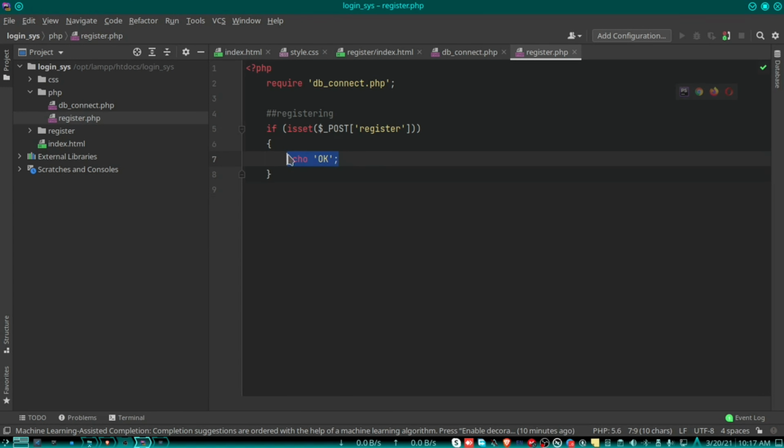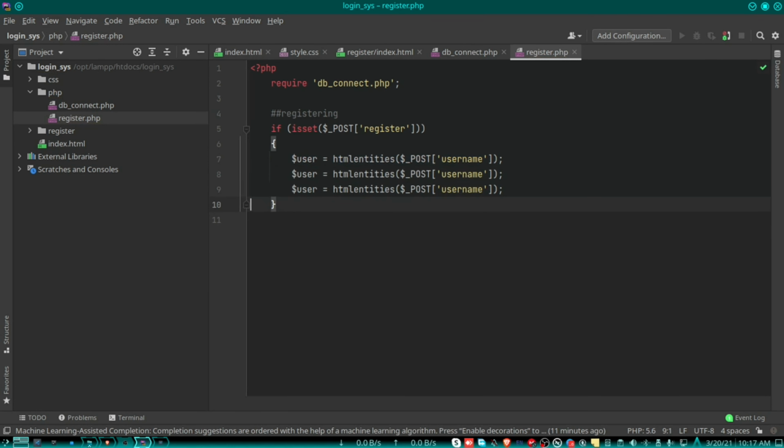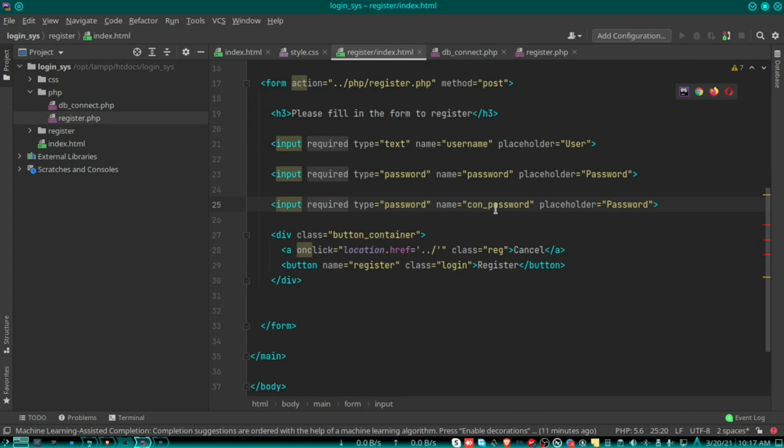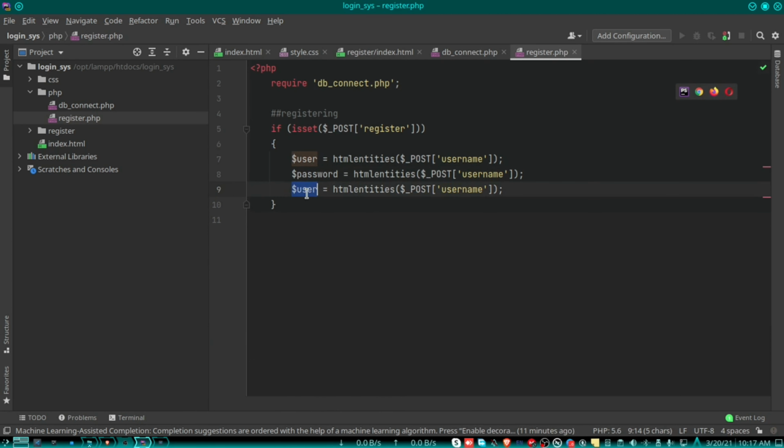Now we need to do something. We need to get the values given. We need to get our username, our password, and then our confirmed password. So I'll just say username is equal to htmlentities, POST, and then username, and we do the same for password and confirmed password. So I'll just say password, and then what's the name for confirmed password? I think that's okay. So we have our password, confirmed password.